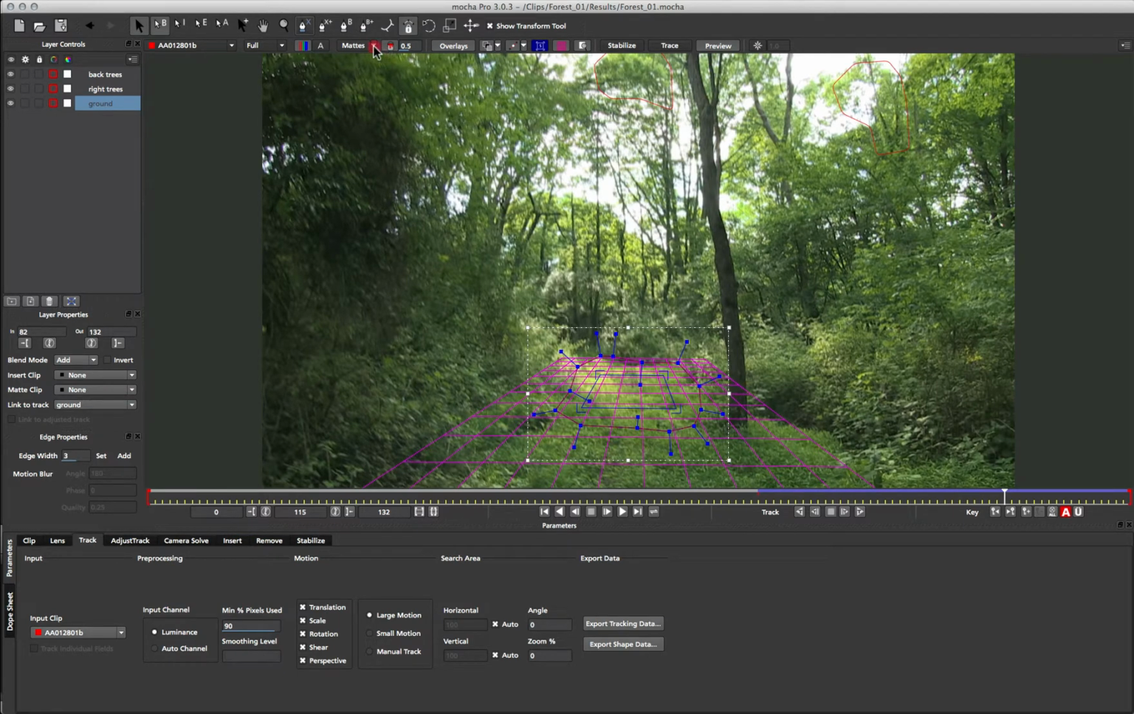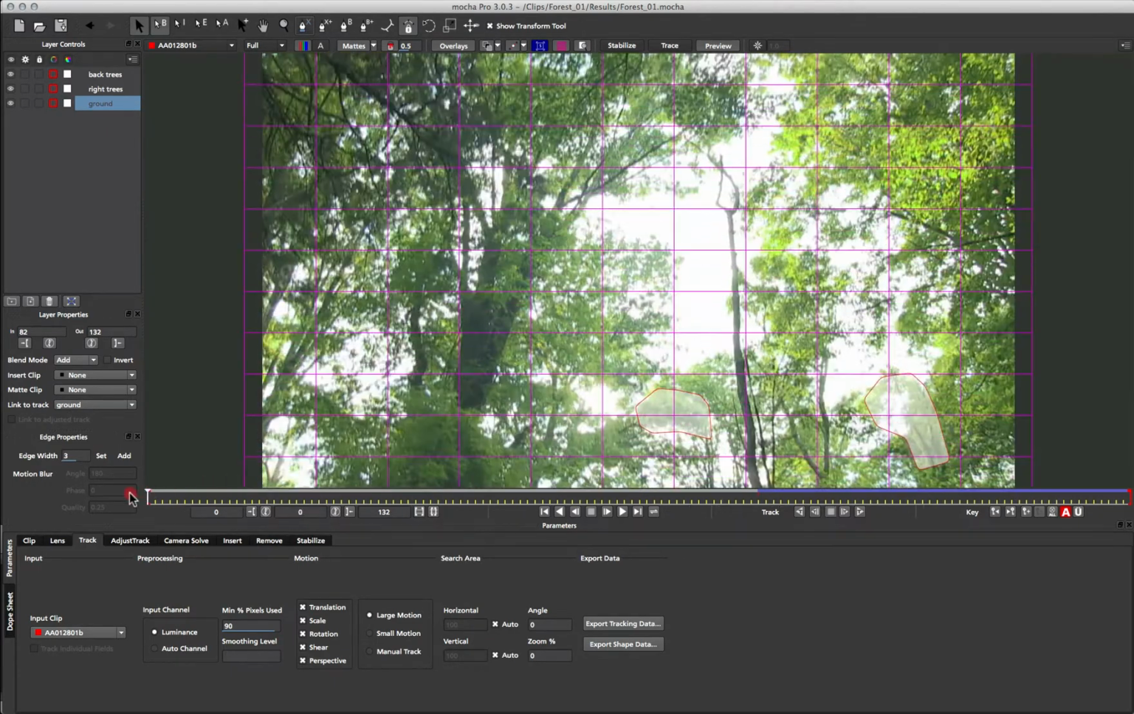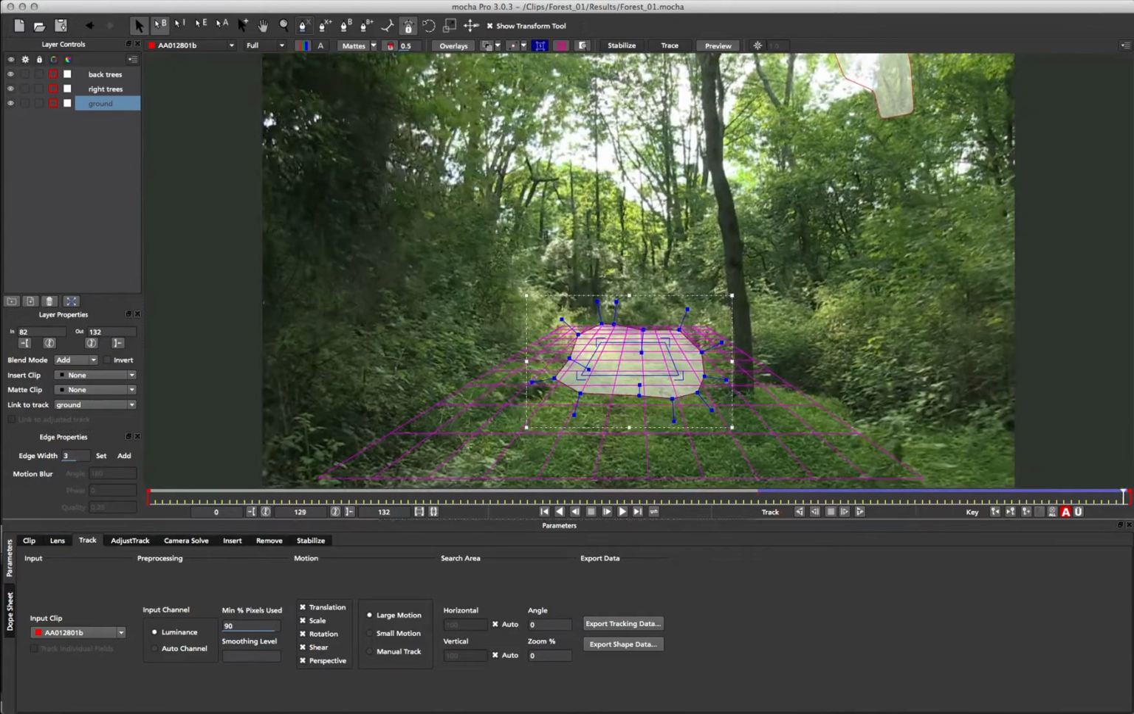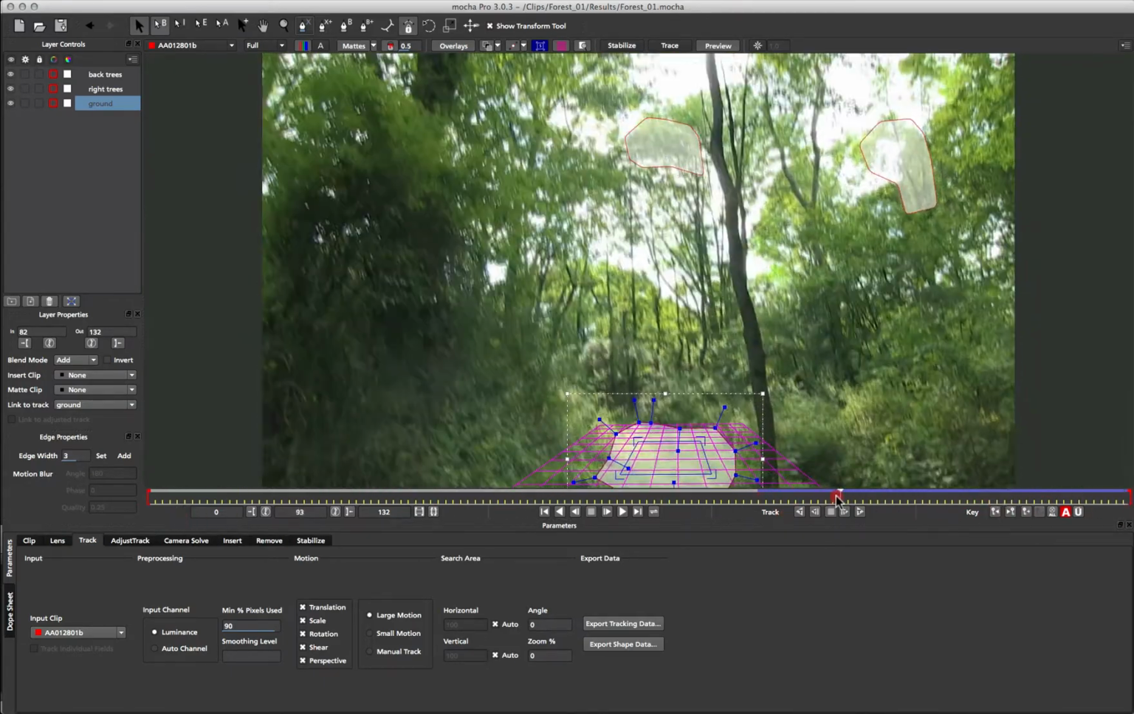So if we just turn on all the mattes for those so we can see those, and I'll just scrub through the timeline so you can see all those in principle. So we can see how they're all flowing through and getting an idea of the scene for our solve.